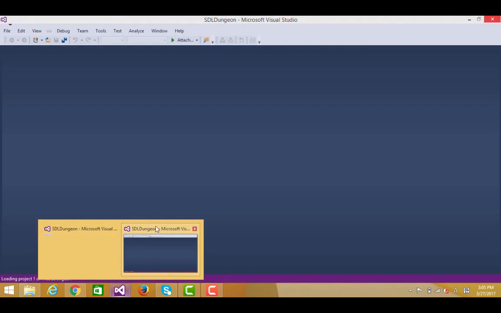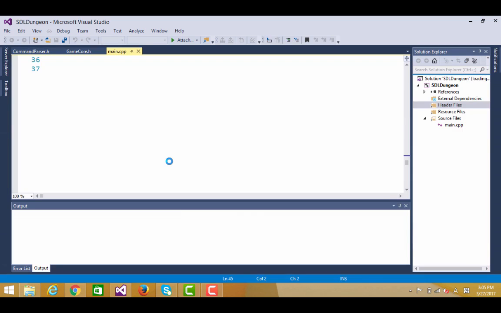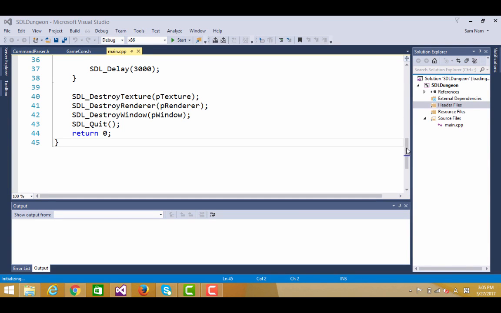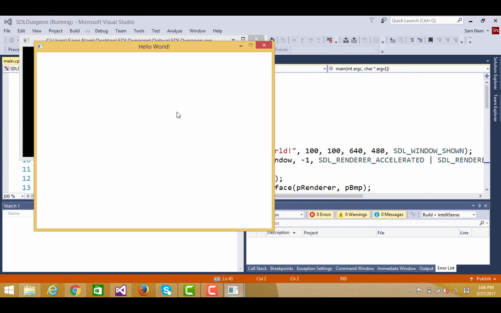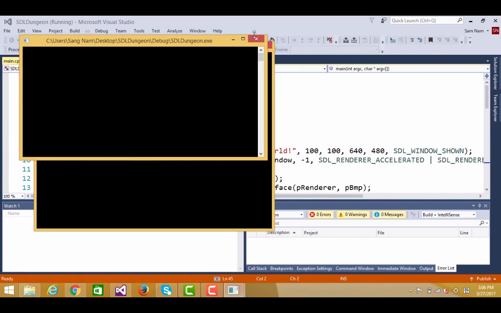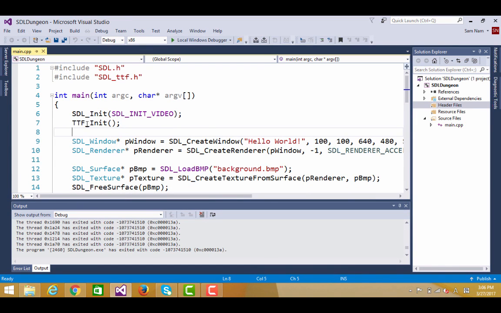Okay, this is what we have. So if you remember, we had this main.cpp file, and when you build it, you would have something like this. And one thing I realized, I actually forgot to add one thing.